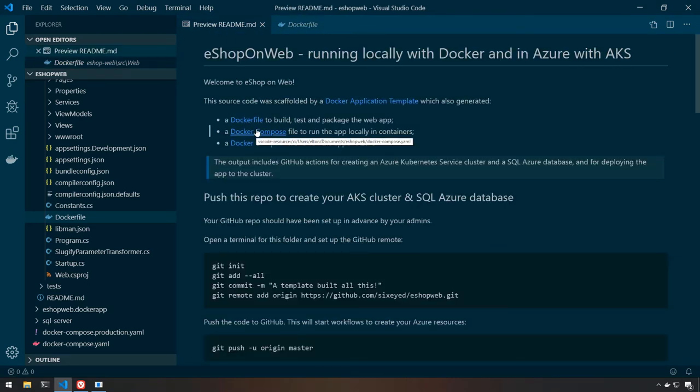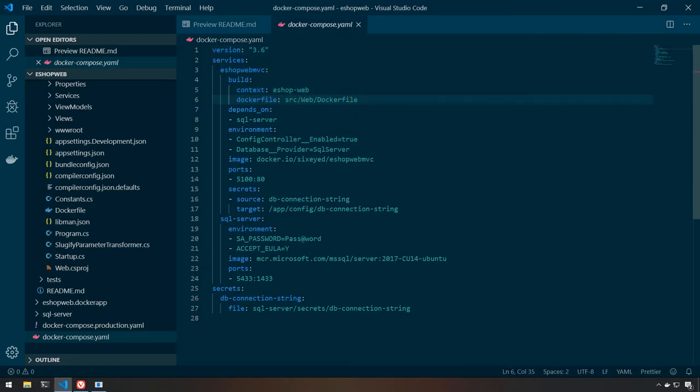I've also got a Docker Compose file to run locally. That's going to build my eShop web application, and it's also going to run SQL Server. And it injects a secret here from the file system, which contains the database connection string. And this is just when I'm running locally.